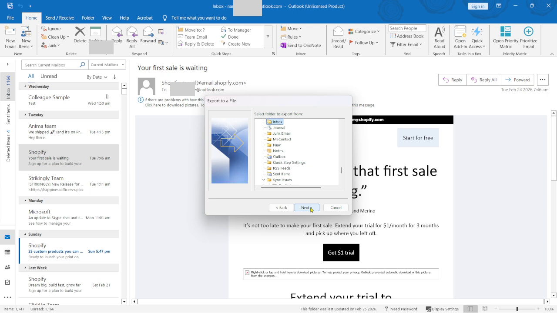Now select the mail folder you want to export from. You can pick your inbox, sent items, or drill into subfolders on the same account. The folder you choose determines which messages Outlook includes, so if you're after a specific project or client, select that folder. Click Next. Choose where you want to save the CSV file and give it a clear name like inboxemails.csv so it's easy to find later.